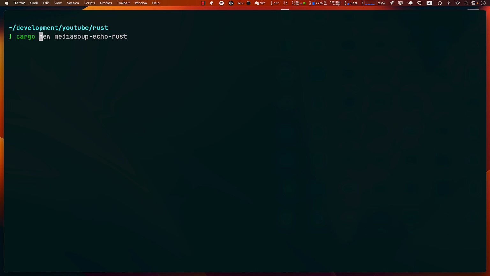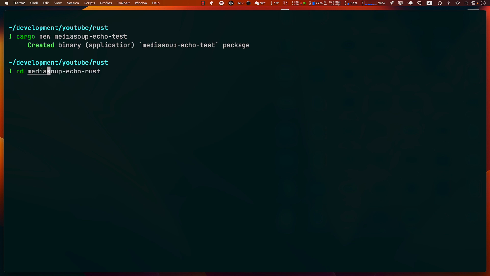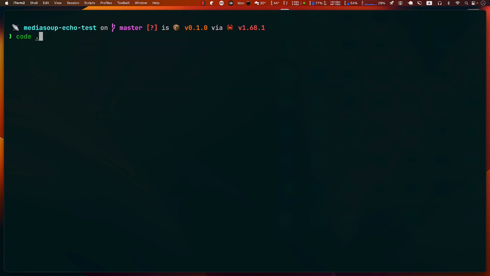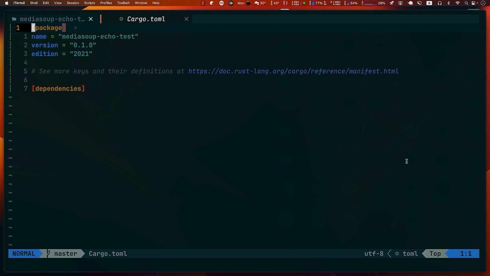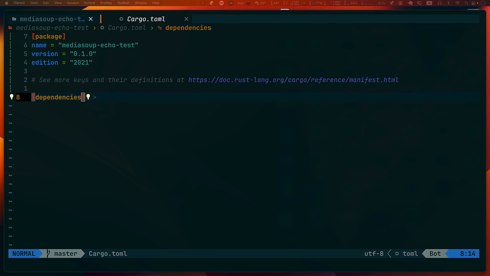Okay, to start off, we'll make a new project. We'll cargo new, and we'll call this echo test. Then we cd into the directory, clear that, and open our IDE. First of all, we will need to add some dependencies.